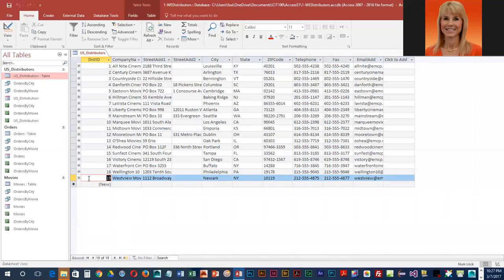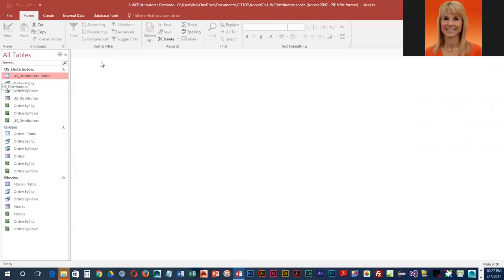Now, if you want to go to a particular record, rather than using the previous and the next, what you can do is click right in here, highlight what's there, and key in the number of the record you want to go to, and then just press the Enter key. And it'll take you right to that record. So at this point, we're going to go ahead and close. And if it asks you if you want to save anything, you can say no.